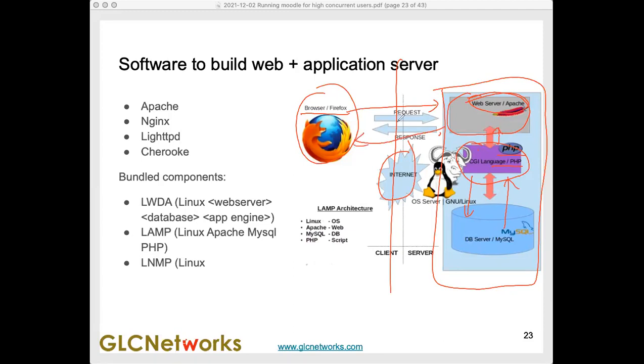As simple as that. Okay, so for the web server itself, we have several options here. Apache, Nginx, LightTPD, Cherokee, and so on. So for the full components, sometimes we use LWDA, Linux. What is W?